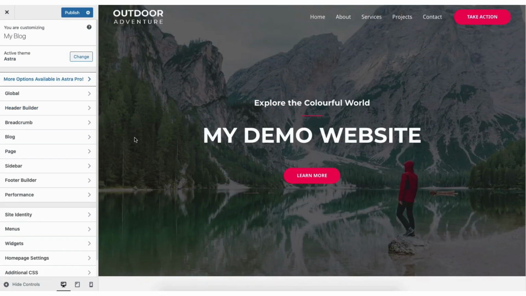You'll now see a bunch of different options you can select from for different parts of the site, such as header builder, blog, pages, sidebar, performance to help speed up your site, and more.